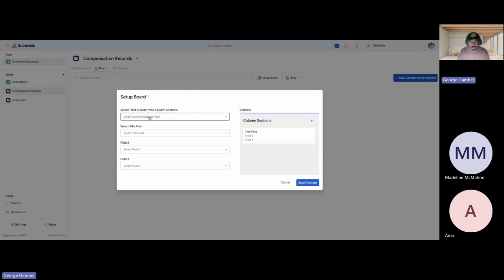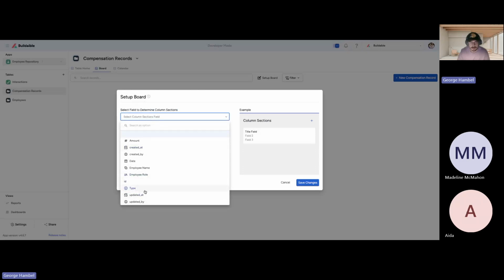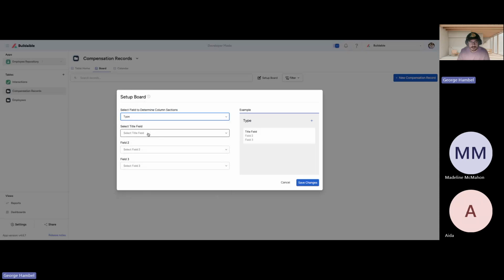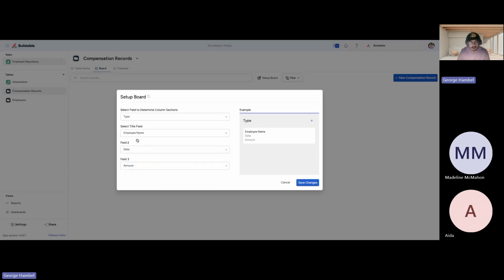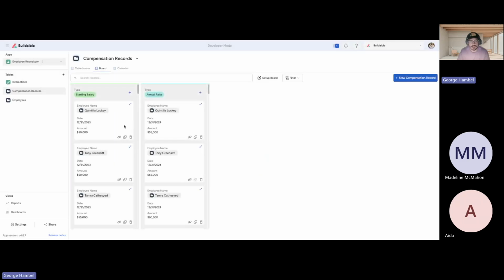I'm going to select my field to determine column sections, scroll down, find my type field. Now from here, I definitely want to show my employee name. I don't need to show my type again because I already have that. Let's do the date. That might be helpful. And then the amount. So we've got our employee name, our date, and the amount for what kind of compensation record it is. And there we go.